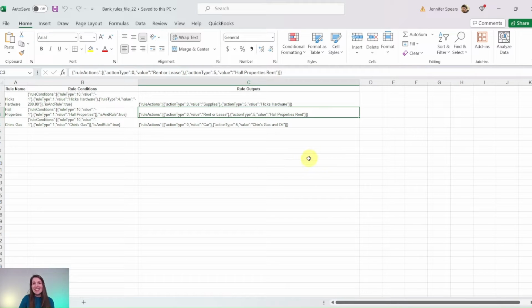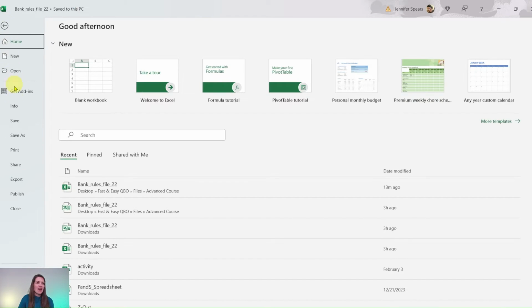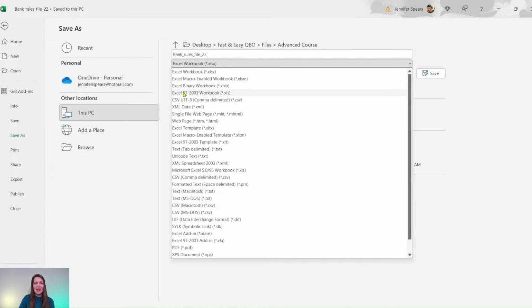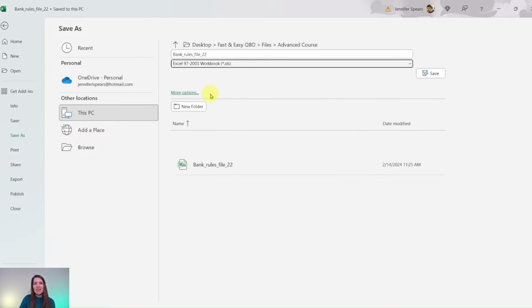And then you want to go ahead and save this as a new file format. So click on your file, click Save As, and then you want to change this format right here by clicking on that down arrow and then selecting this Excel 97-2003 workbook. Once you find it, go ahead and click on it, and then you can go ahead and click on Save.